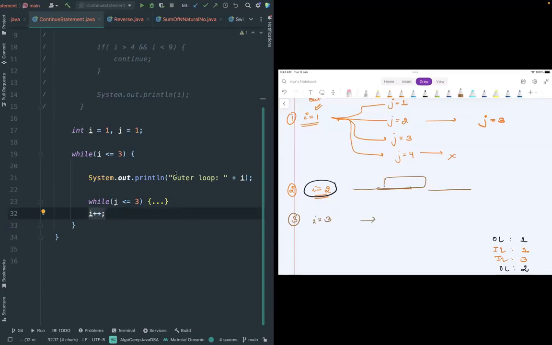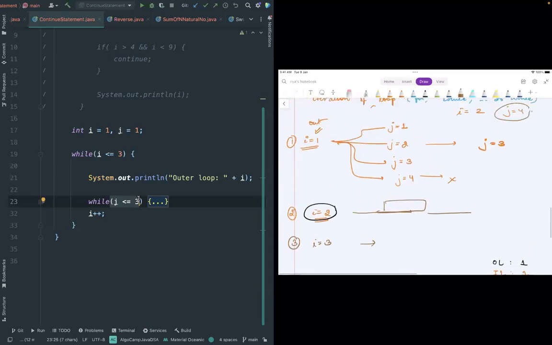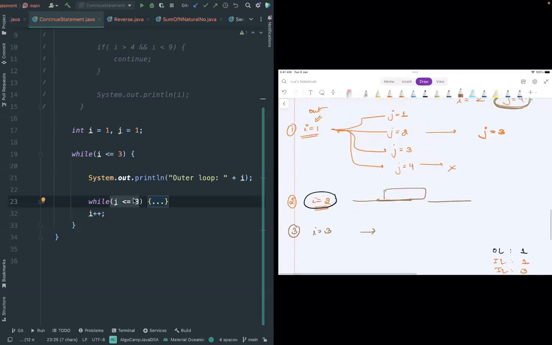Now i is equal to 3. You will print outer loop, which is 3, right? You check, is the j value less than or equal to 3? No. The j value is still 4. So this while loop will not be executed and you will simply do i plus plus. You will increment the value of i. So now the value of i will be 4, right?